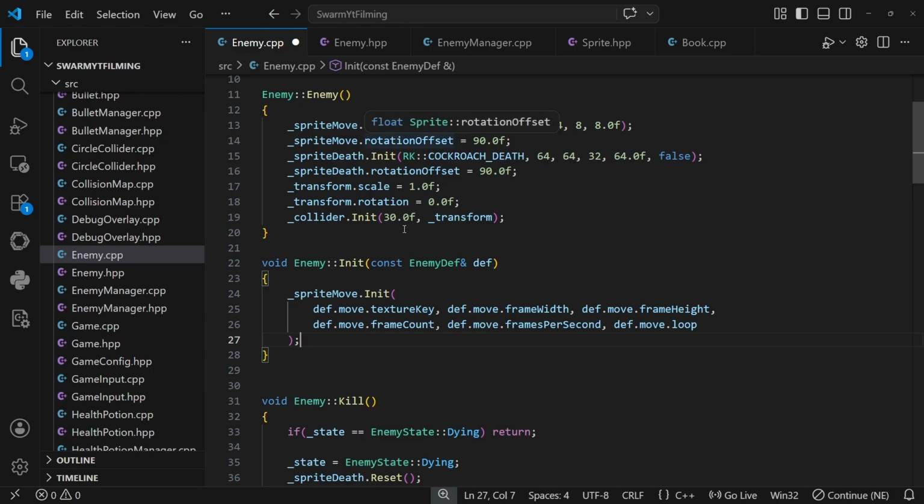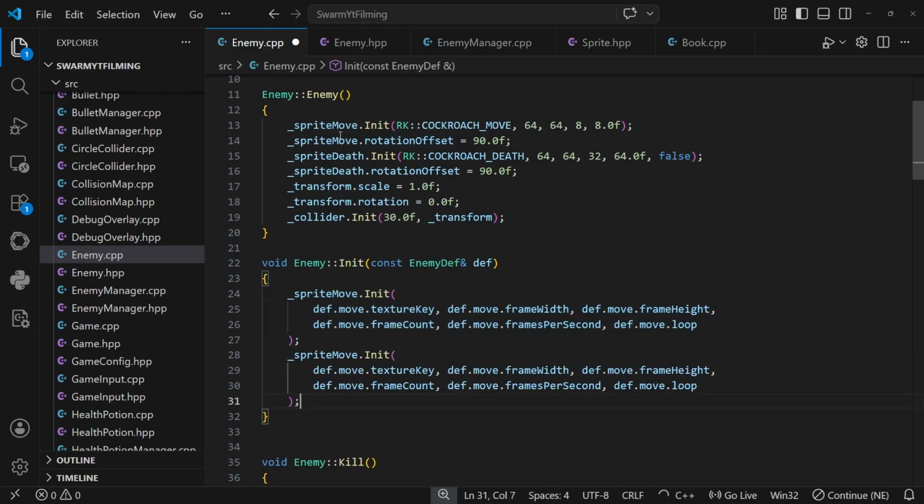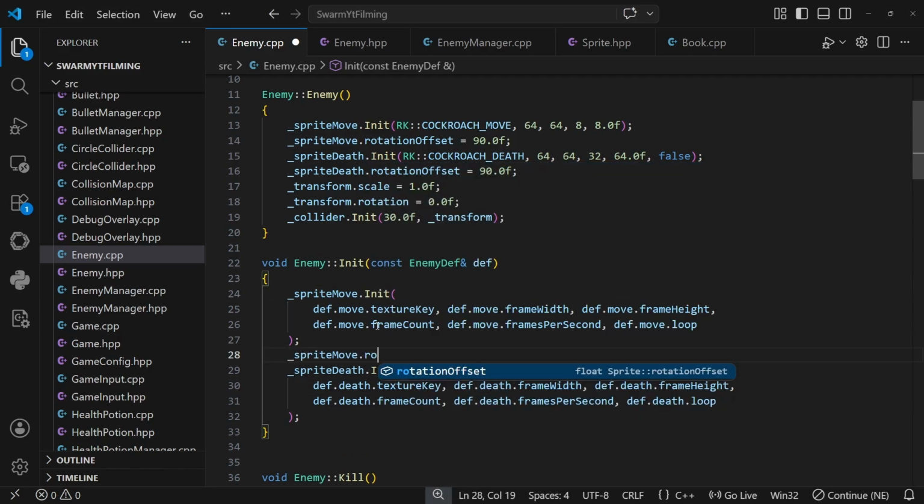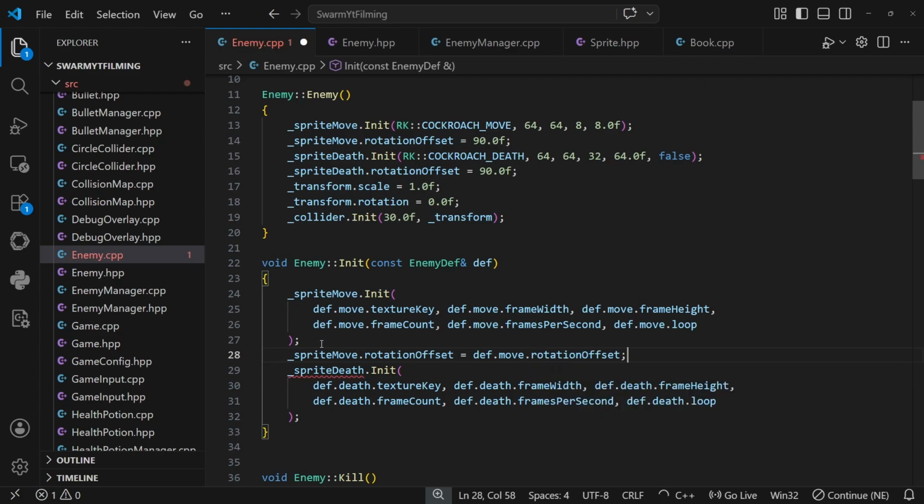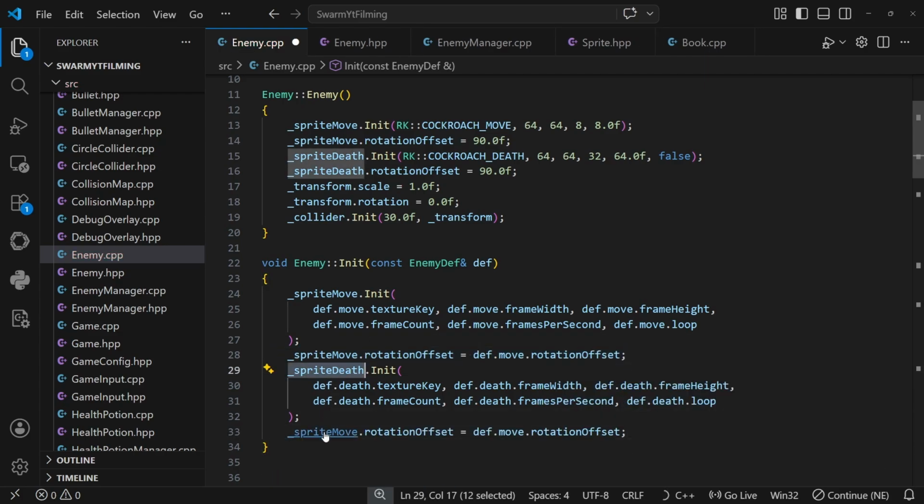It does need the rotation offset. We'll do that in a moment. First, I'll do the death one as well. So here we have the death. And then we can do the rotation offsets as well. I think I might do that below here. So rotation offset is equal then to def.move.rotationOffset. And we can do the same thing then also for the other one. So that sets up our sprites from our definition.